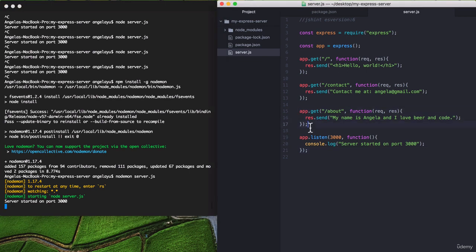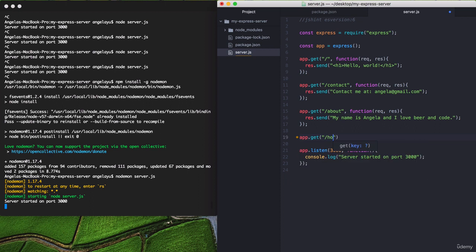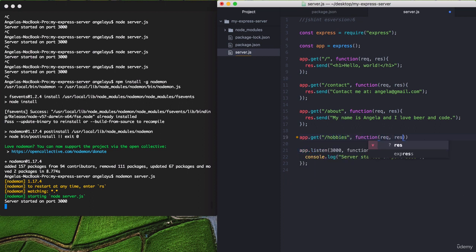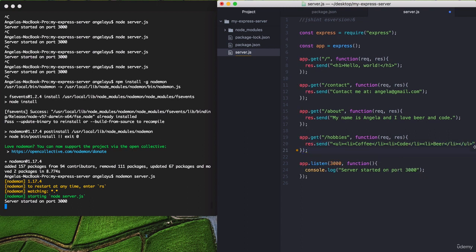So if I go in here and I add another route, say app.get, and let's say this is my hobbies page, and I have a callback, req, res, and we res.send, maybe a UL that has an li, say something like coffee, code, and beer. So now that I'm done with my code, I want you to watch over here.